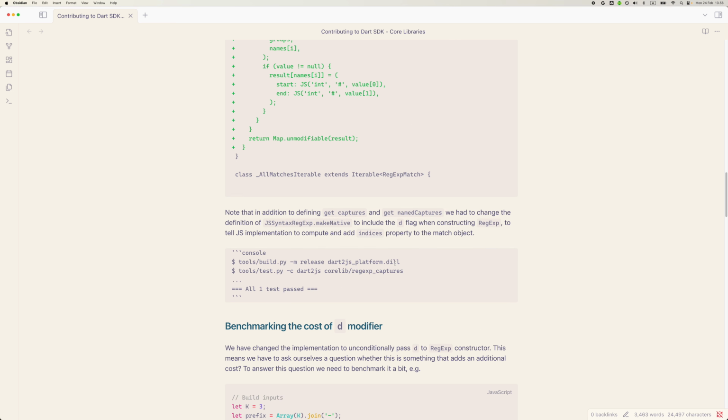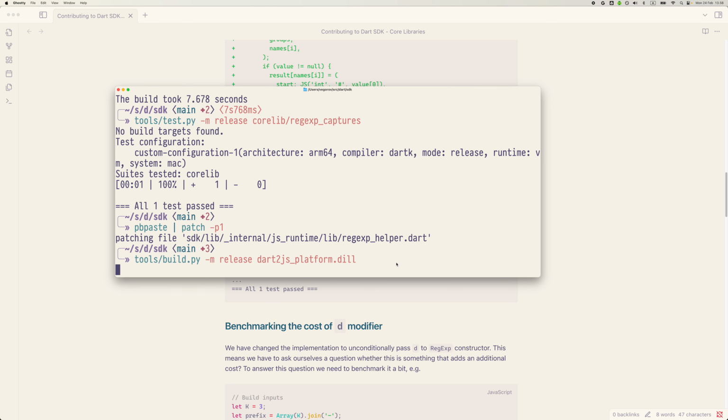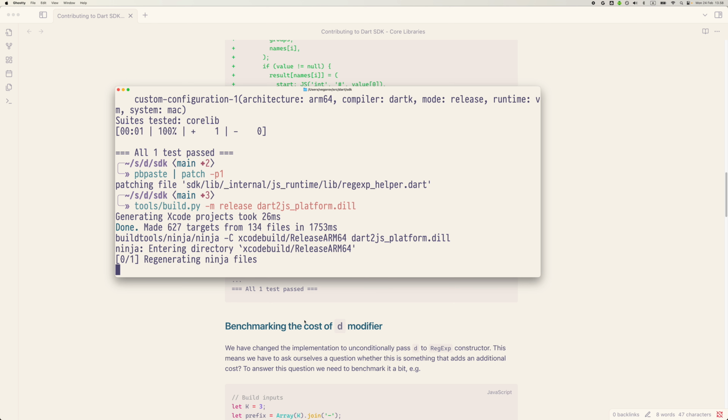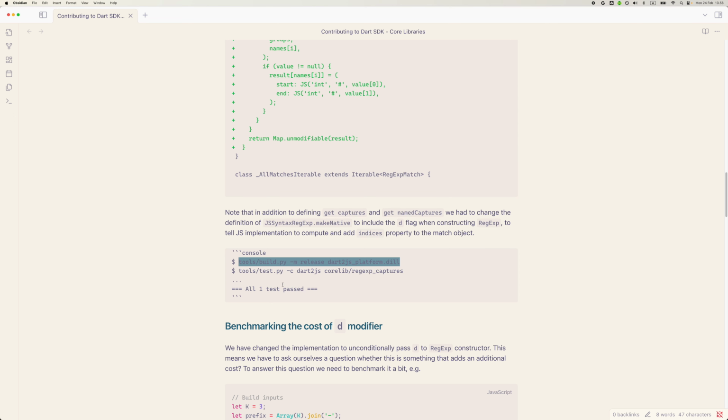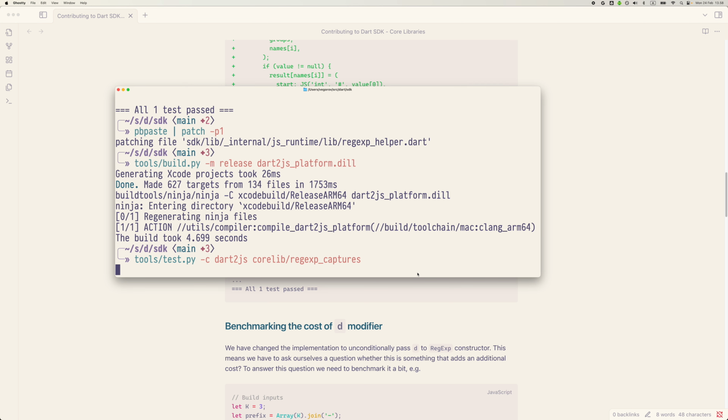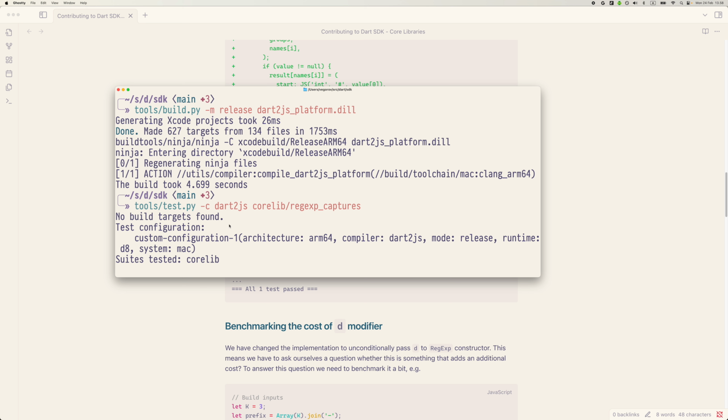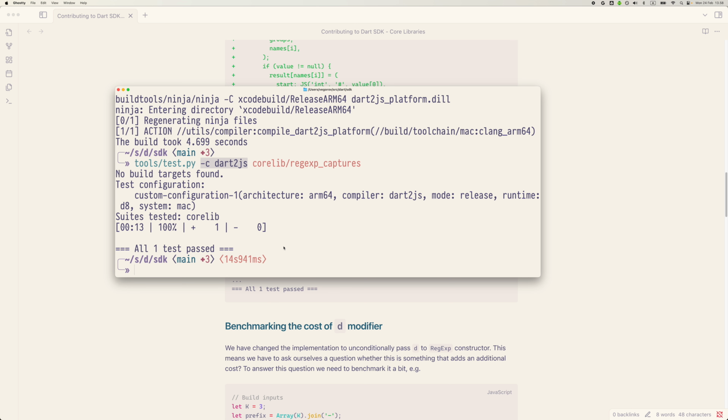Then we rebuild again. We build a file that is needed for Dart2JS to compile and run things. And then we run the test on Dart2JS. And here you see it says the same command line tools test.py, but now we say, please use the Dart2JS compiler to run this test. And the test is running. And it passed. Okay, fantastic.